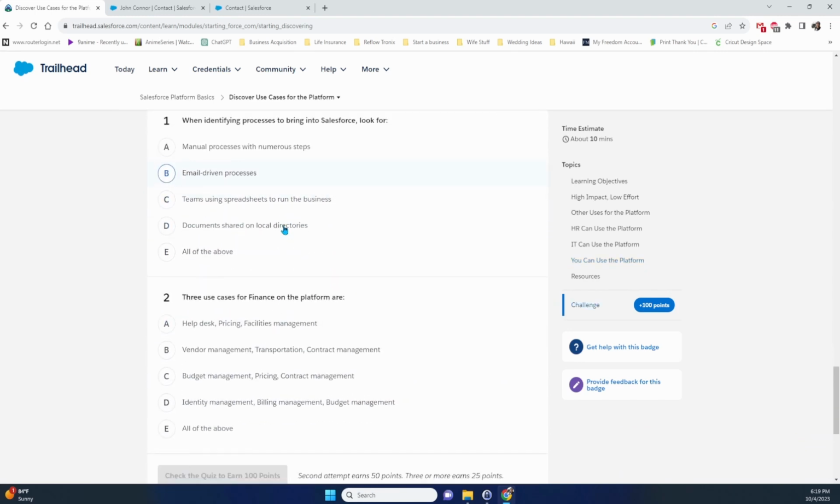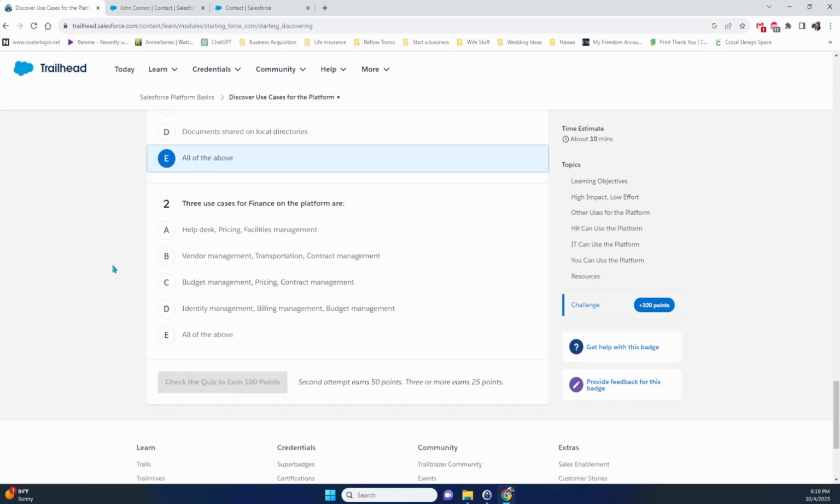When identifying a process to bring into Salesforce, look for numerous steps, teams using spreadsheets, documents shared on a local directory. All of the above can be brought into Salesforce. Three use cases for finance on the platform. Help desk pricing. Nope, that's not finance. This is pricing.